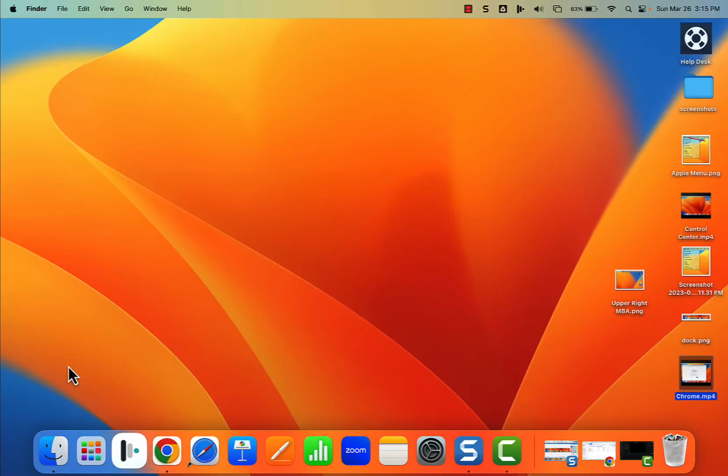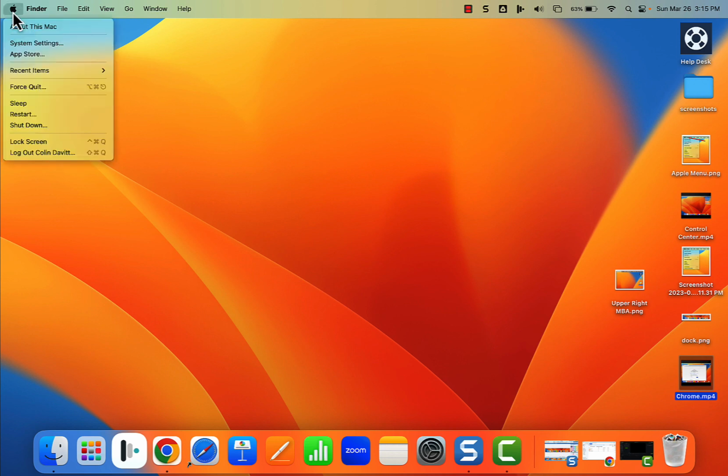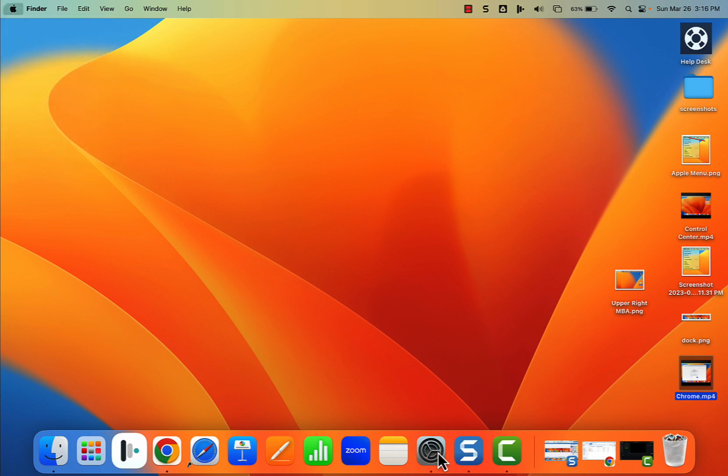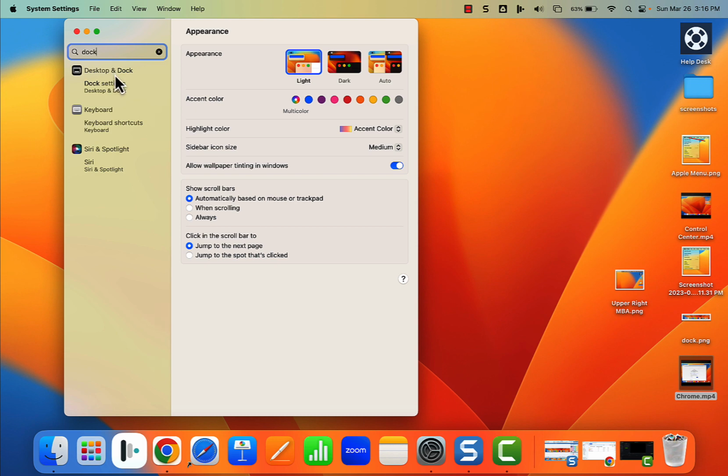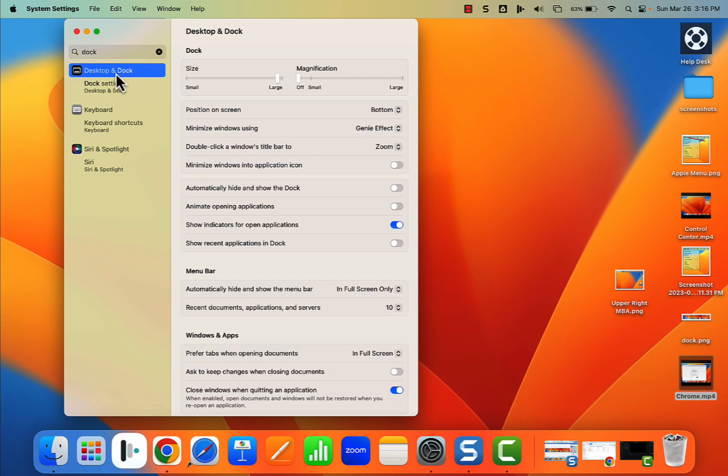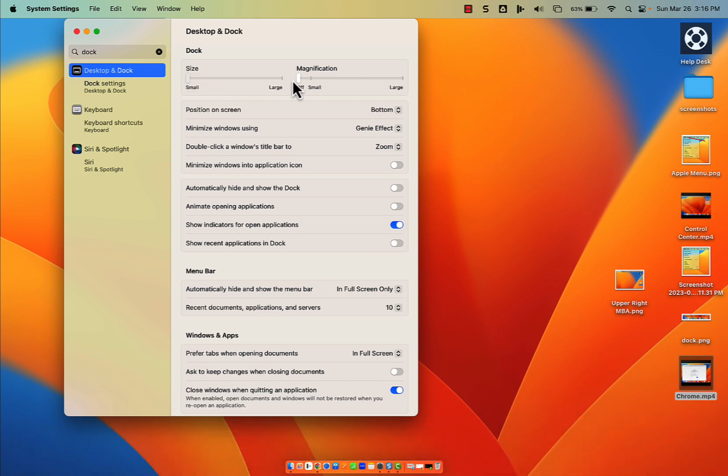Next, let's go to Settings. You can find it here in System Settings or in your dock, the gear icon. If I click and I go to Search, I'm going to search for Dock, and then we're going to click Dock and Desktop. I can here adjust the size of my dock and say increase the magnification. So I want it really small so it doesn't take up a lot of space on my desktop.